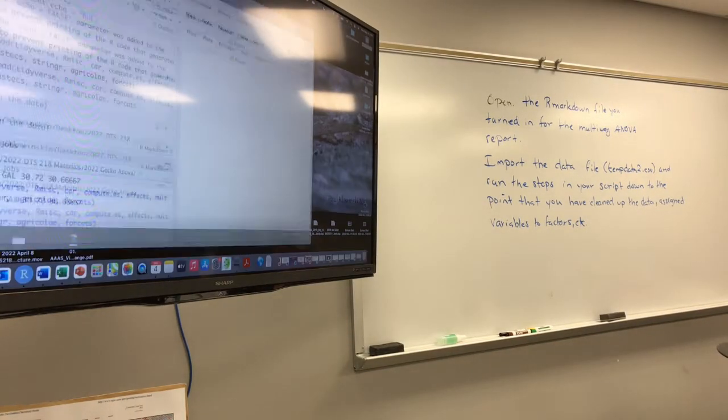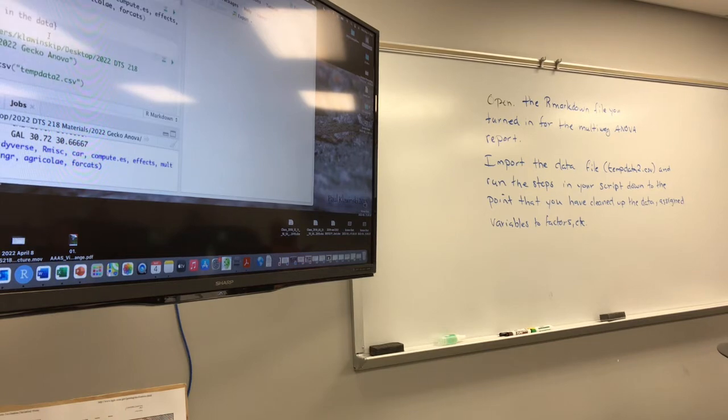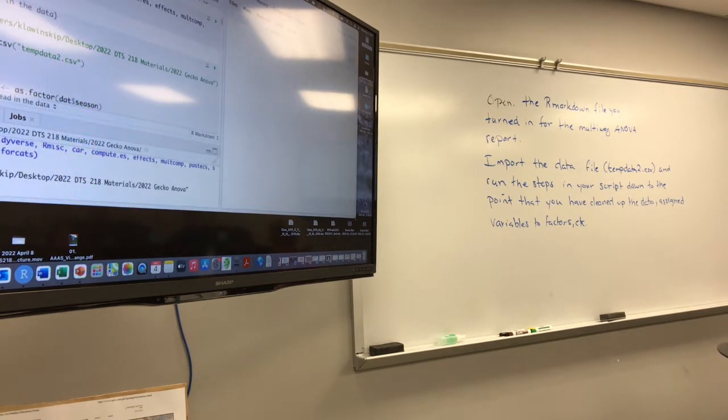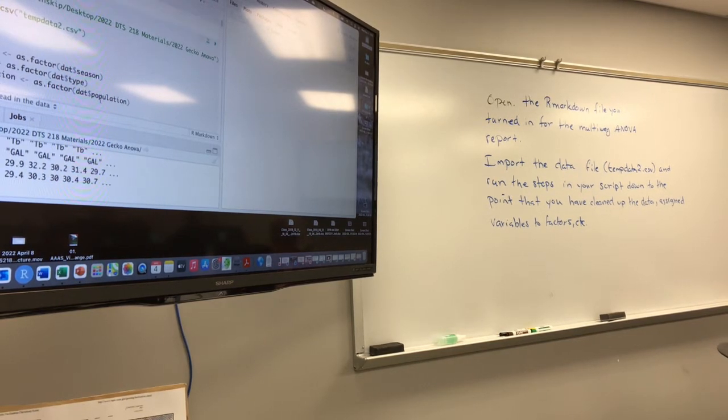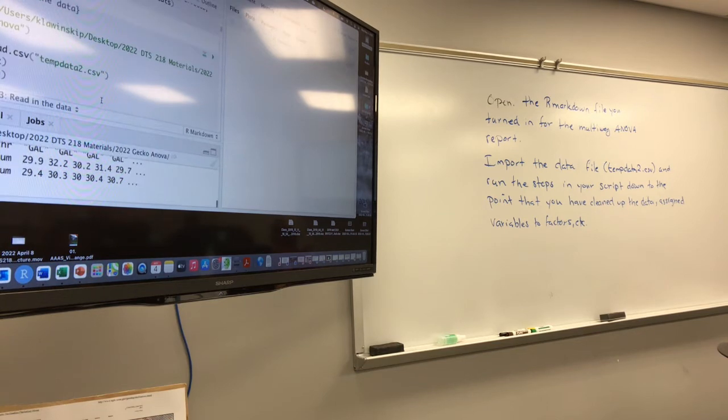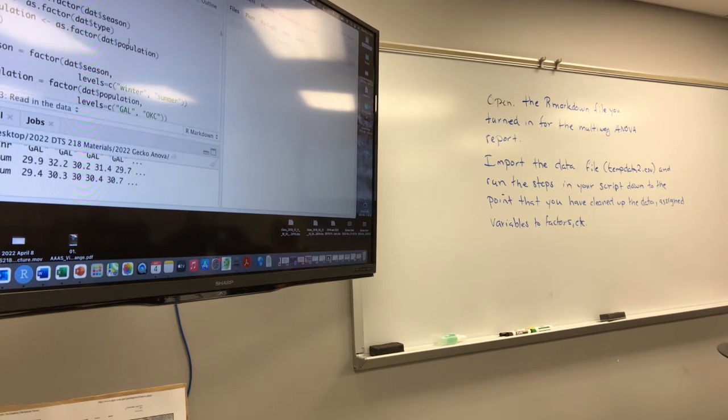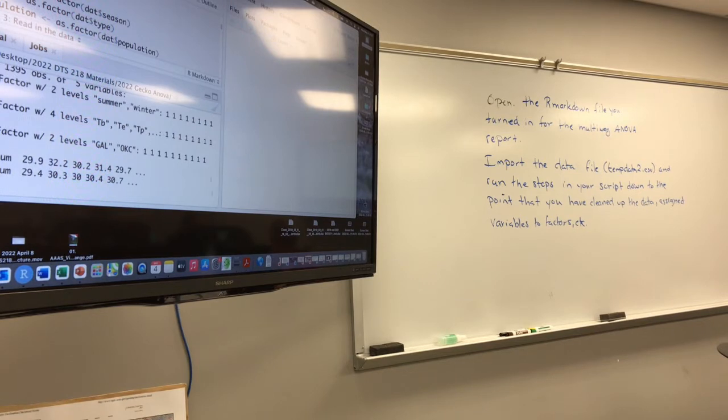Yeah, whatever you've done to clean up, run whatever your full cleanup is. So for me, I checked my working directory. I was working on this earlier today, so my working directory is correct. So I read in my data, I checked it, I ran structure on it. Then I also set things to factors, checked those to make sure that those are all as factors, and they are now.